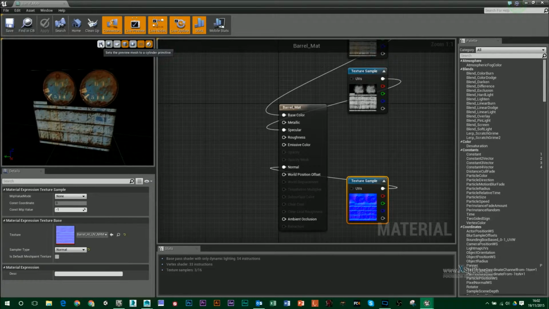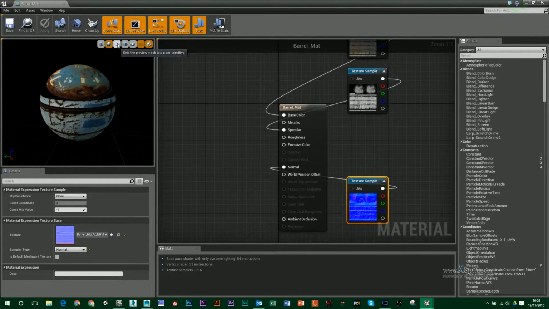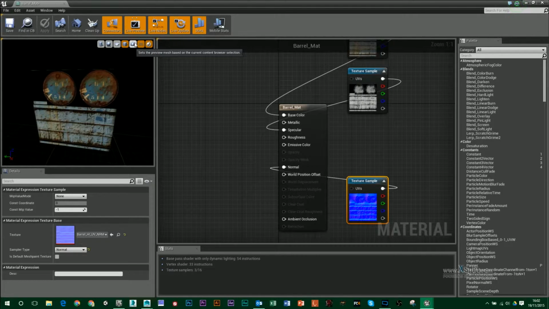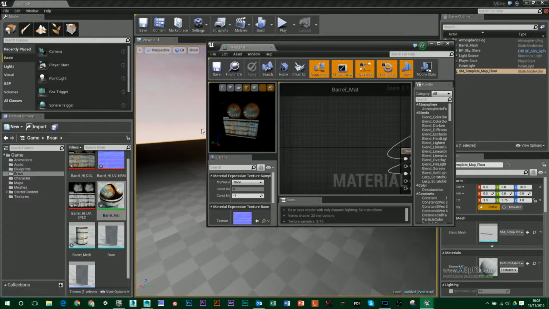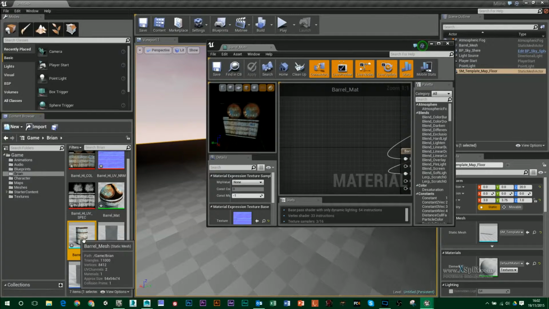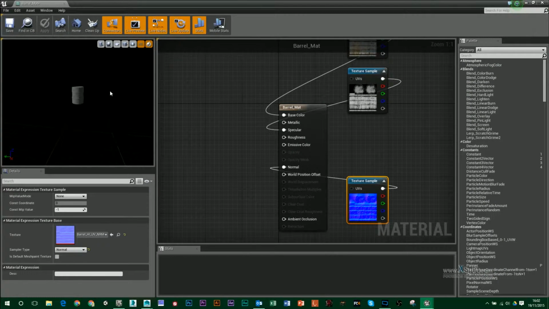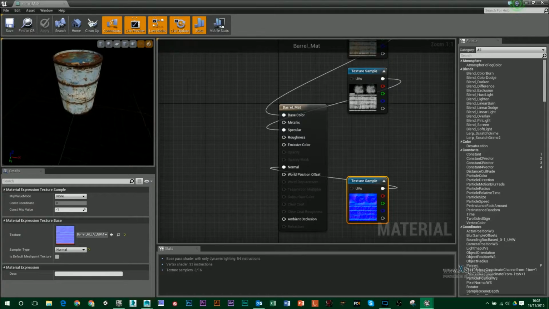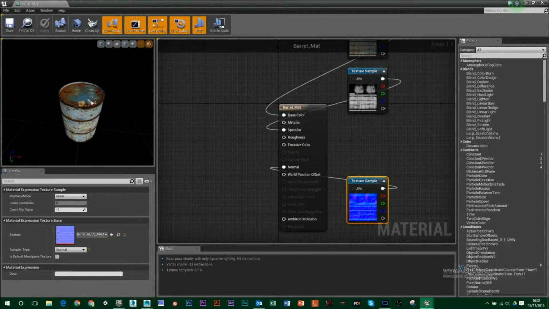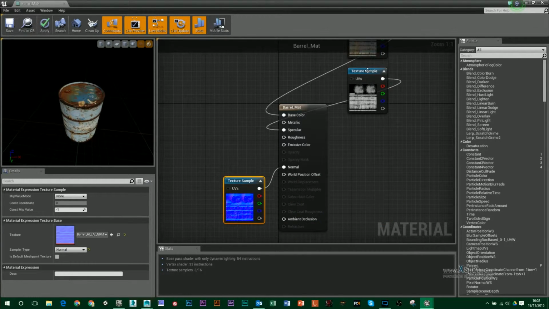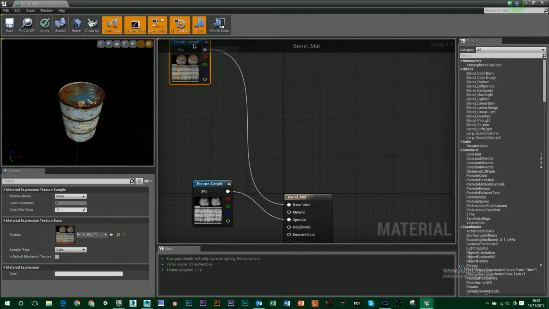We can switch this between a cylinder, sphere, plane, cube, and it also has a teapot here, which basically lets me, if I have my static mesh selected in my content browser, click on the teapot and it will also change the model in here to that, which is very, very handy. So I'm just going to bring these back over here.